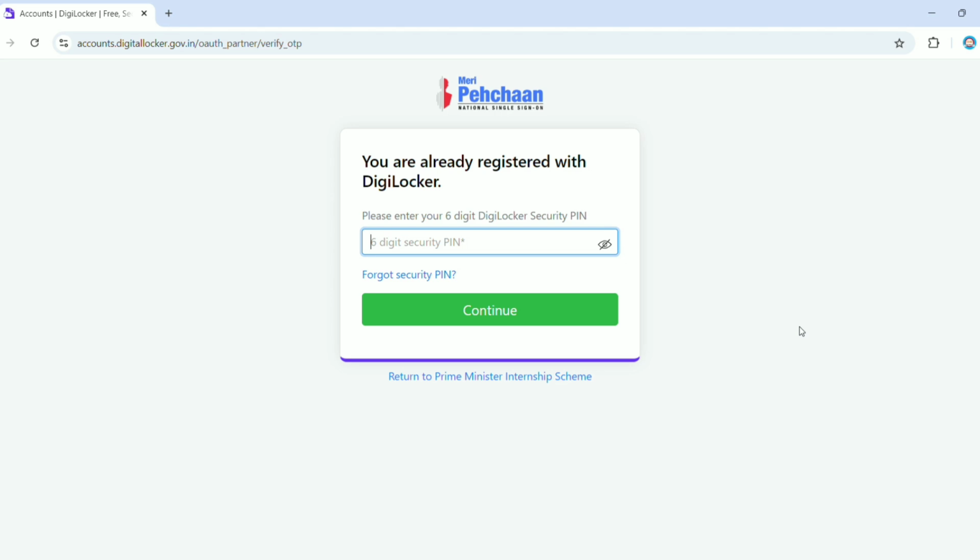After you click on the continue button, you can get this type of detail: you are already registered with DigiLocker. So this is asking for the DigiLocker security PIN. If you are already registered, please enter your DigiLocker 6-digit security PIN. DigiLocker is where Aadhaar card details are stored. Students or persons already registered in DigiLocker, please enter the 6-digit security PIN. Those who didn't register, please visit the official website and register, and you can get a security PIN, and enter that security PIN here.